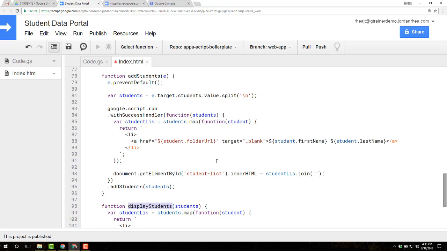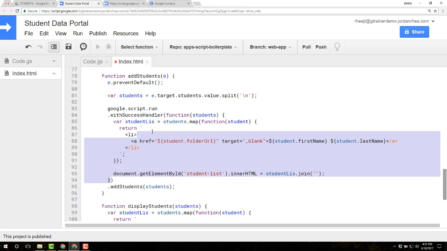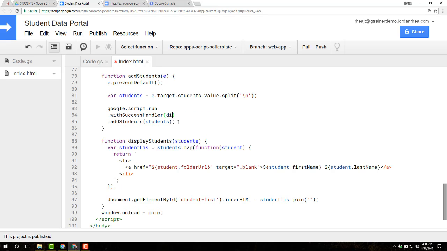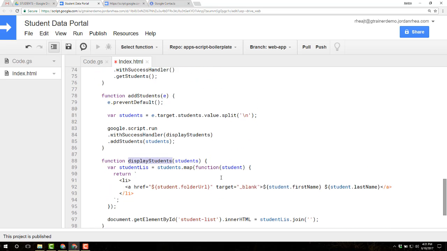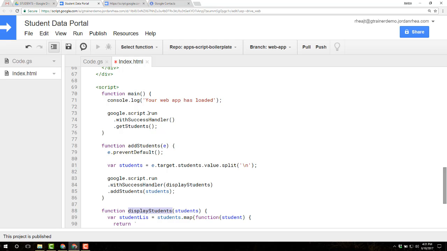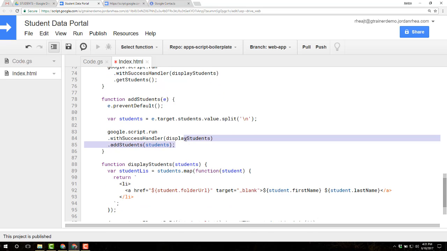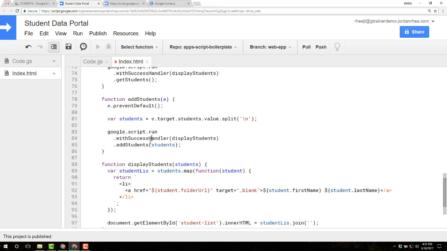to display the students. So where I have with success handler here, everything inside of this function is just going to be called display students. And because it's implied, the response is implied, so we don't even need to type that in there. We just can type in display students as long as we match it there. And we are going to then, with success handler, we're going to type display students right there. Perfect.